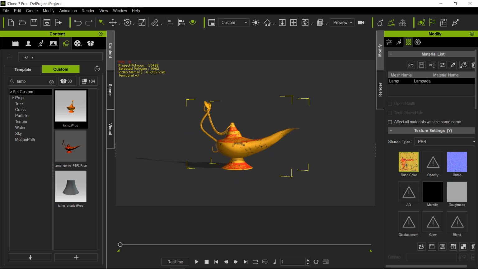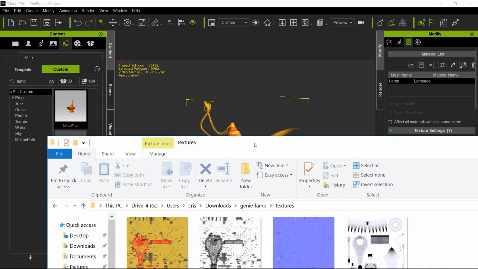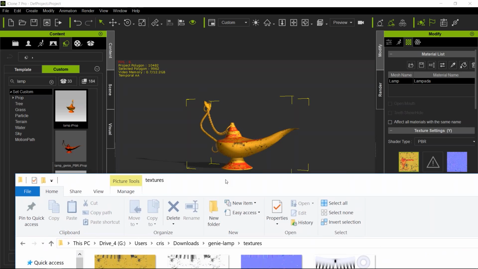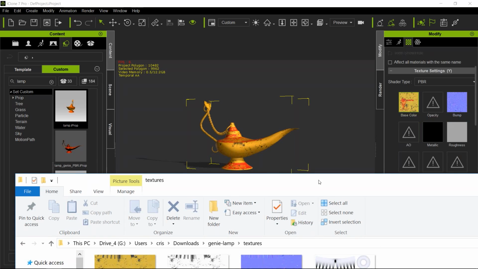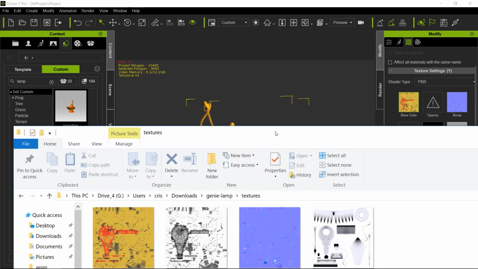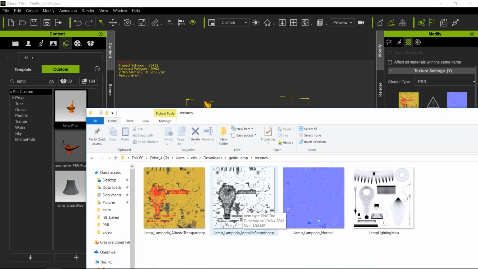Okay, so let's go ahead and bring in the other materials that the Genie lamp model came with. So I'm going to click and drag these in. So here are our materials right there. The first one we're going to bring in is the metallic smoothness.